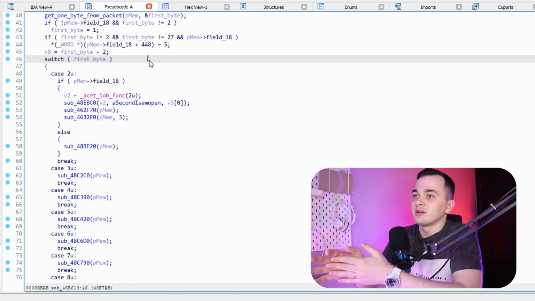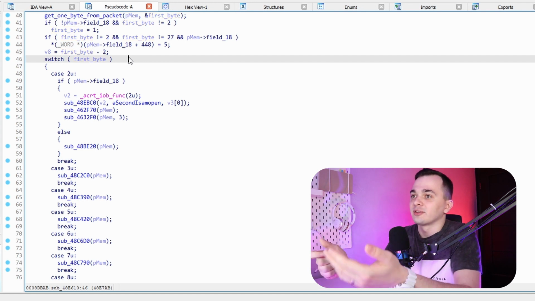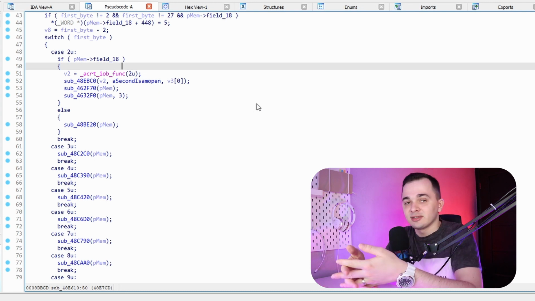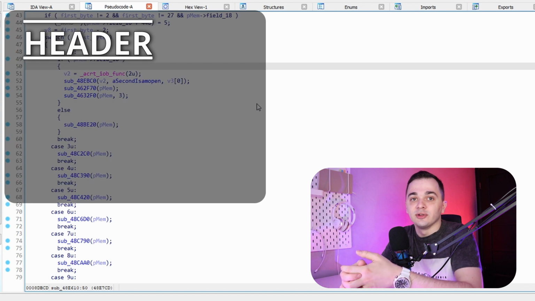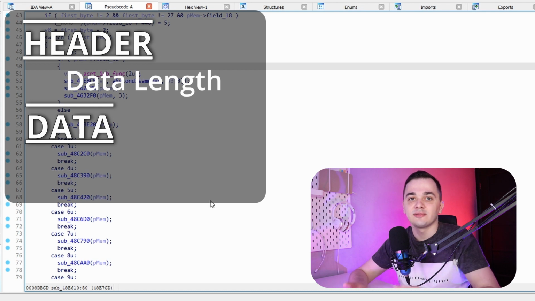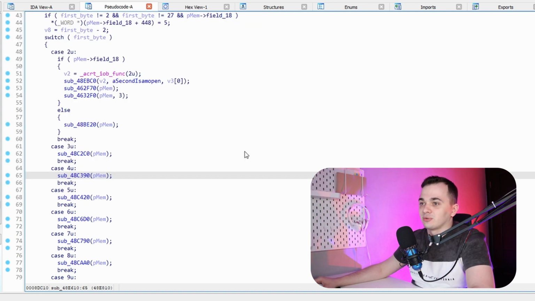It seems to me that the first byte performs the role of some sort of function code, and then this switch decides what function will actually dispatch our request. And this is a pattern you're going to see a lot if you're doing network protocol reverse engineering. First, receive a header which will contain the length of the following bytes, then take some bytes from the packet and use them as some sort of function code. So let's start to dig through those functions.